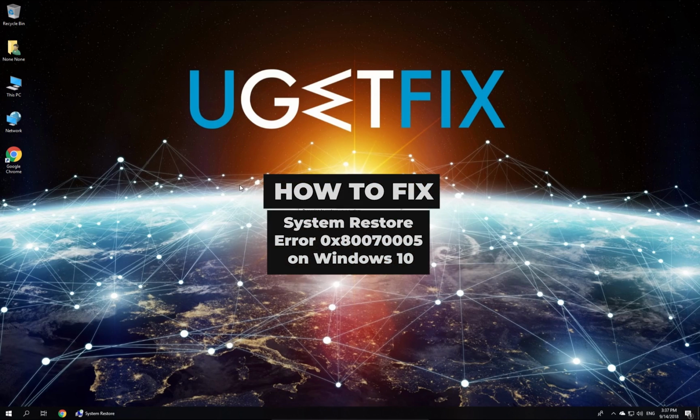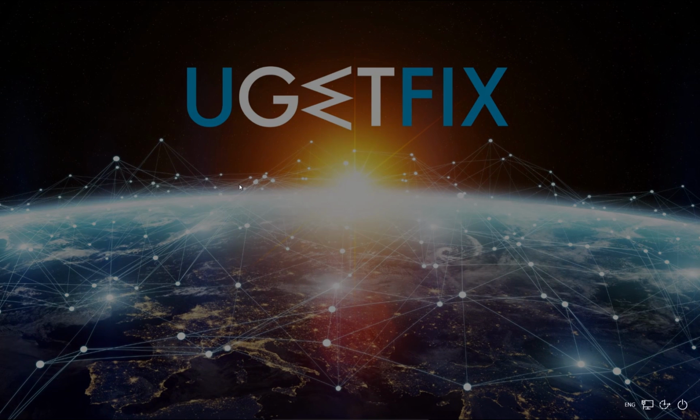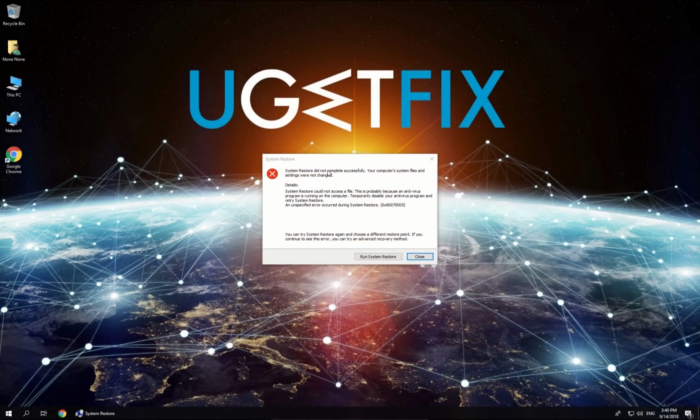This system restore error indicates a failure to complete the restore process on the affected computer. Thus, this error prevents the users from restoring essential data.